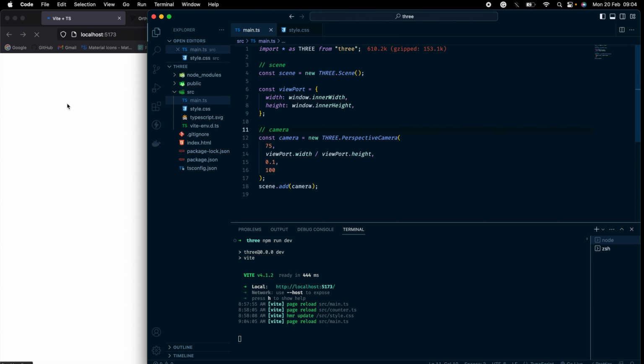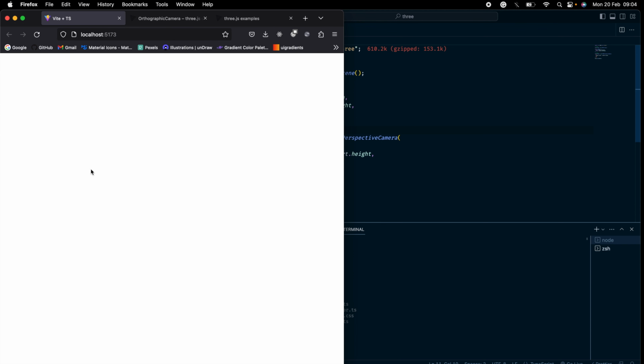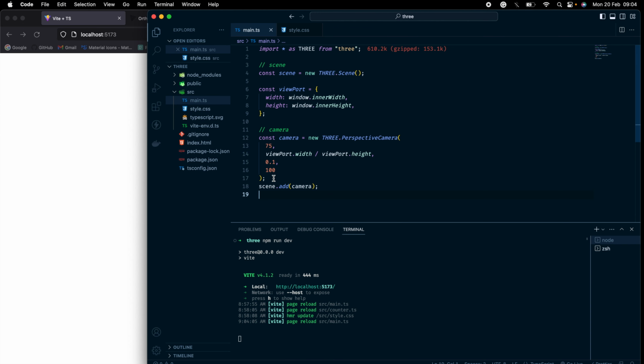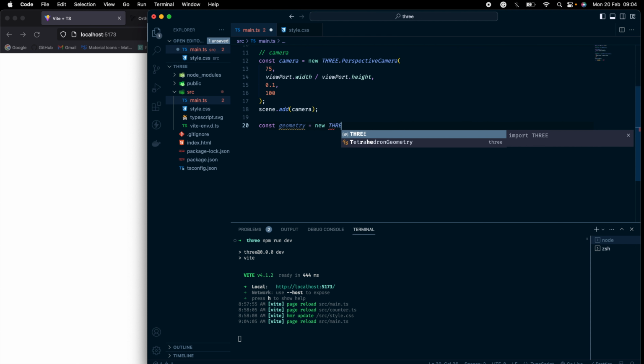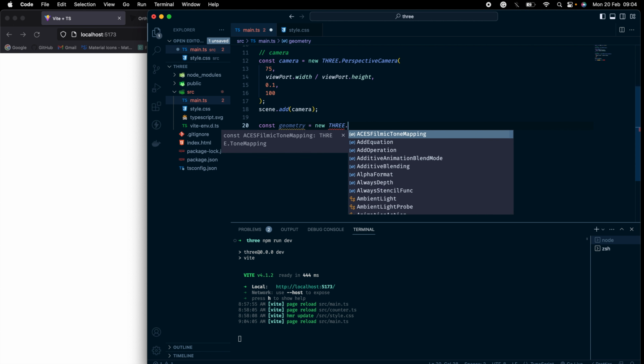If I save everything, nothing is there in the browser because we've not put anything, we've just basically added the camera. Okay, next let me add the object here. In Three.js, an object is basically called a mesh, and a mesh will have two things. The first thing is geometry. Geometry is basically the shape of the object.